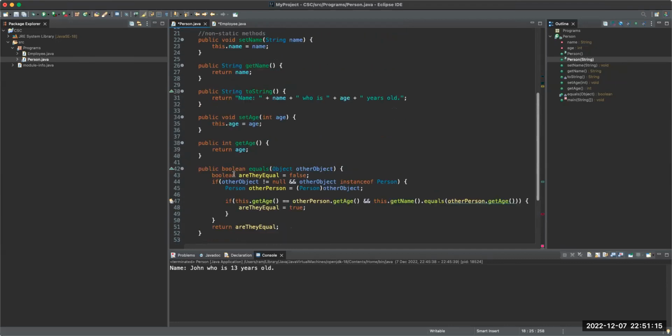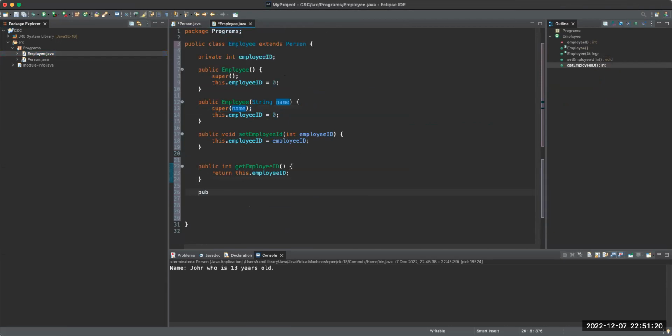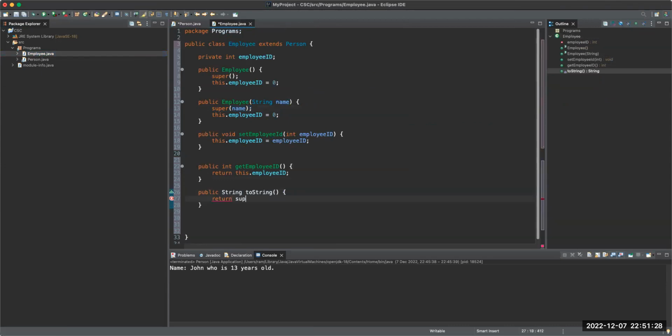And then your toString would probably be a little more complicated, right? You'd probably say, okay, well, public String toString, right? So you're saying return super.getName. So this is kind of your name, because you don't have a getName in here. The superclass does, right? So you say, okay, well, your name is this, and your employee ID is, or your age is this, right?